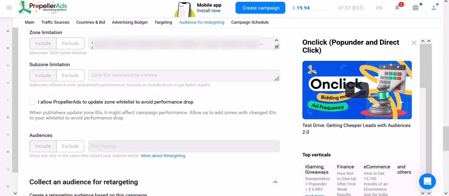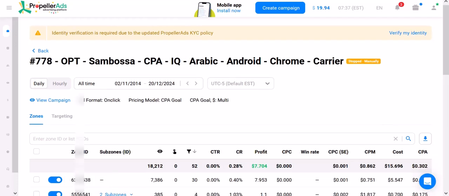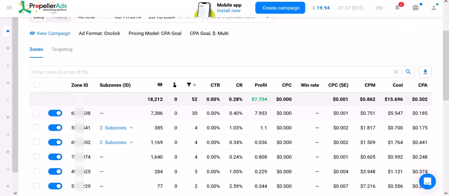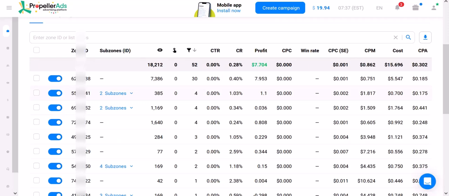After I ran this traffic, after about a day or so, I spent almost $16, and I had about $7.70 profit. From here, I just tried to scale it after this. But this is basically how you take these negative campaigns into profitability.